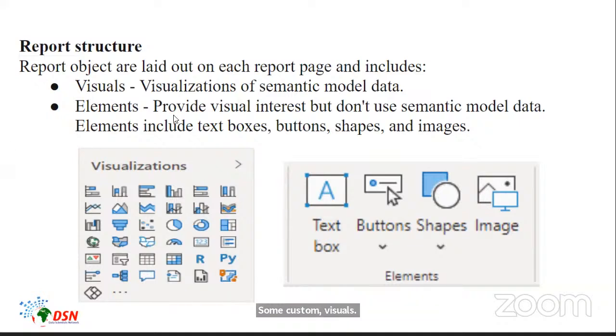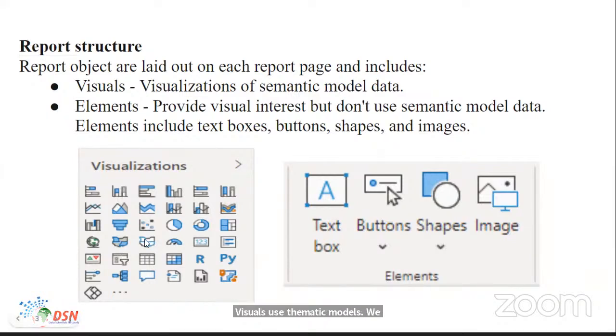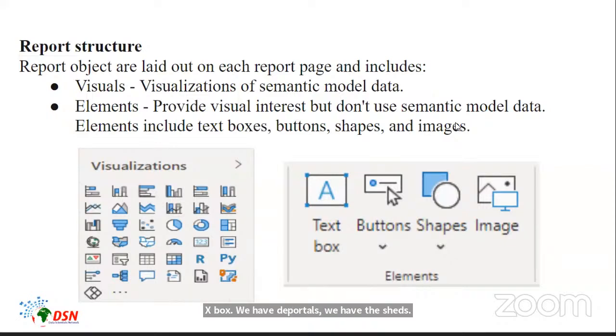So let's talk briefly about elements. Elements provide visual interest, but don't use semantic model data. This basically means that visuals use semantic models. We can visualize by region, let's say Western region, Southern region. But elements do not use our data models to visualize. We have four types of elements, like you can see on my screen: the text box, the buttons, the shapes, and the images. I'm just going to go over them one after the other.